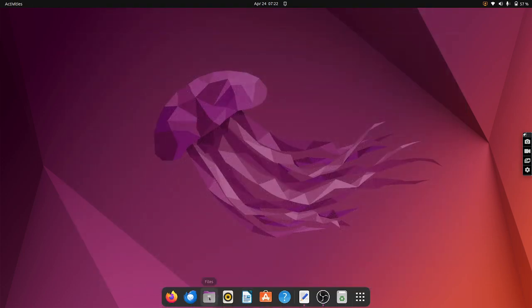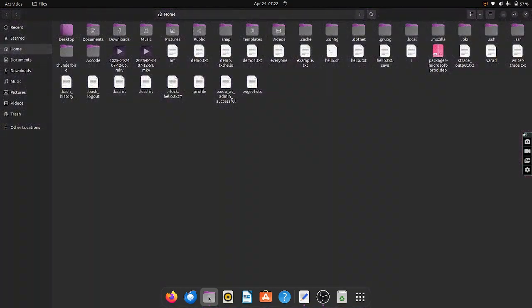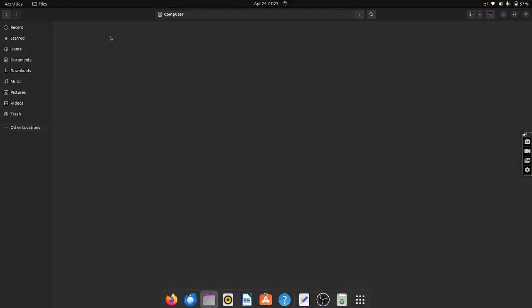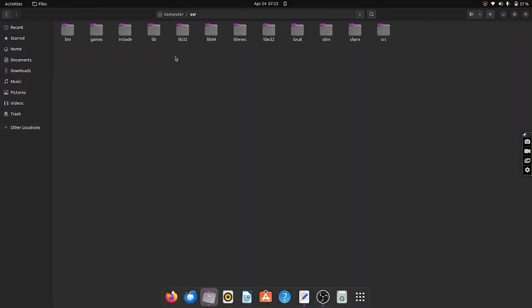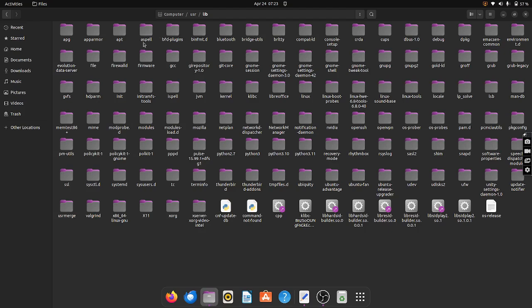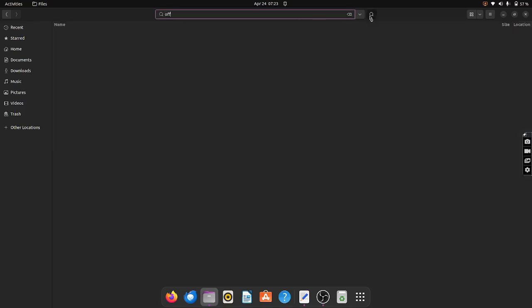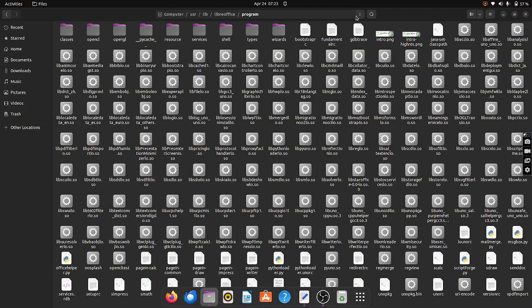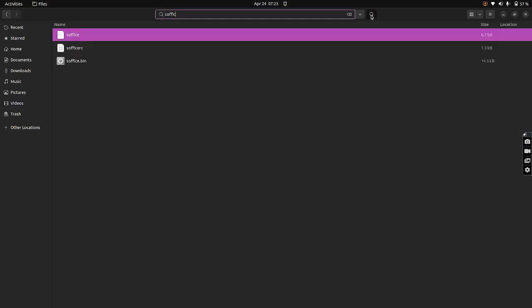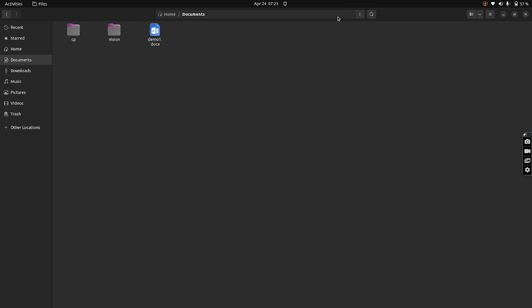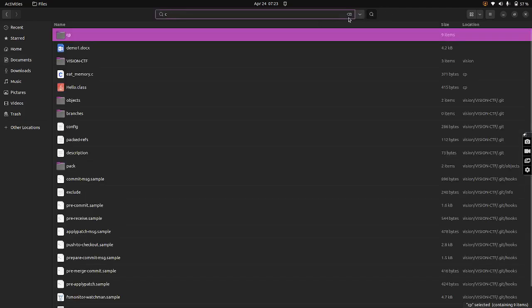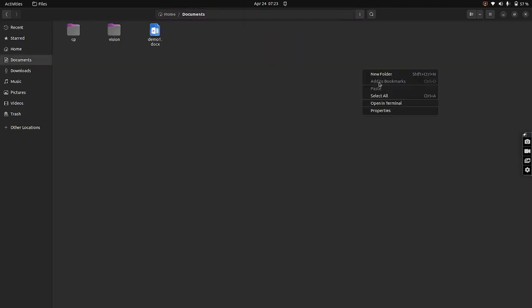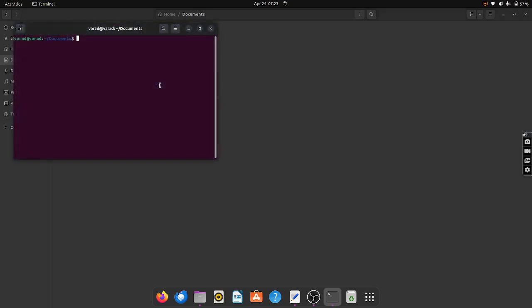Now before starting we have to know that we are starting it from the terminal, so we have to use an executable file of the application that can be present in user lib, then search for office, then in program you can see there is one file named soffice.bin. This is the executable file that we want to use. So let's start. First of all I will open the terminal.